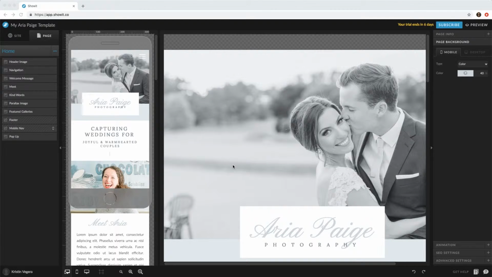In this video, I'm going to do a quick overview of the Showit platform. We'll get into more detail in some of the other videos. This is just a quick introduction. So right now we're on the main screen. The first thing you'll notice is there's a little phone view of the mobile and then the desktop view.